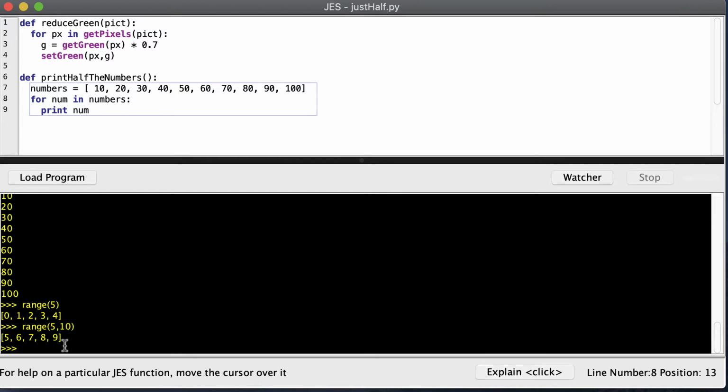Now, if we want to do something a little more advanced, we can start at 5, go to 20, and just do every third number. So you can see that we go 5, 8, 11, 14, 17, and then we don't do 20 because we go up to but not including 20. So the most common way that we'll use range will be either this way or this way.